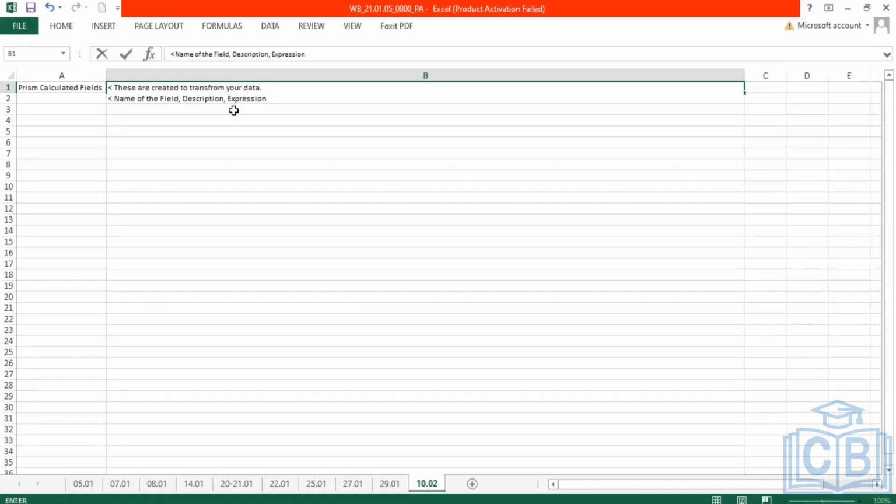Now, why would you create a Prism calculated field? As I just mentioned, it is created to transform the data, but what kind of transformation? The first one is the example I just took. It can be used to derive meaningful names or meaningful values from base fields.